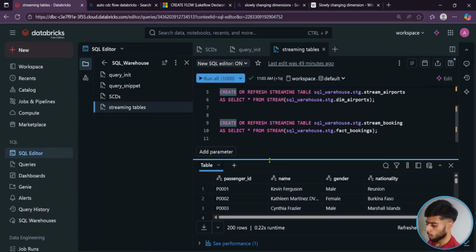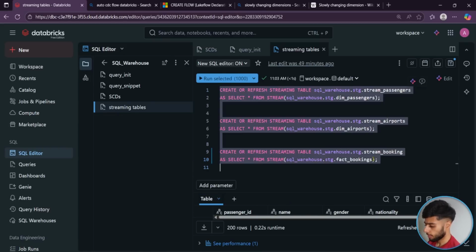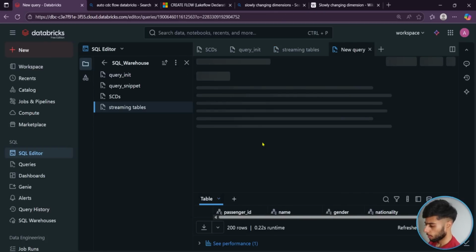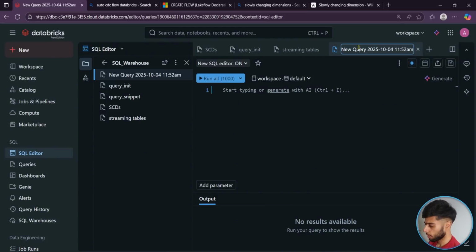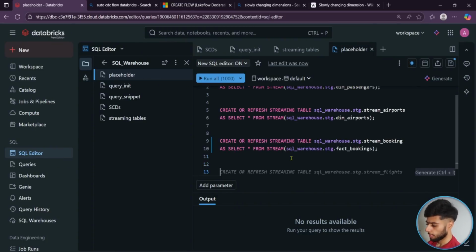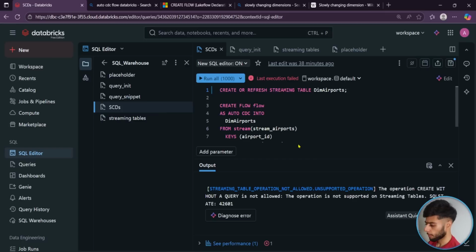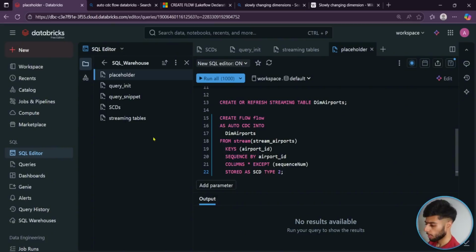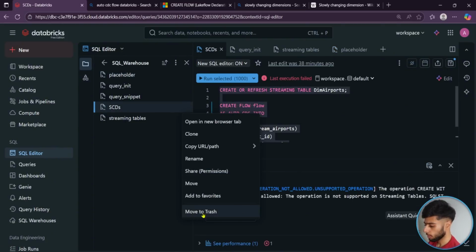Make sense? So for now, I will literally save these things in a query. Let's say placeholder, let's say create query. This is just a temporary query that I'm creating just to copy the code. Placeholder, perfect. So this is my query for creating the tables and then SCDs. Okay, perfect. So just put it there. Very good. Now I can simply delete these queries because I do not want these. Then streaming tables as well.